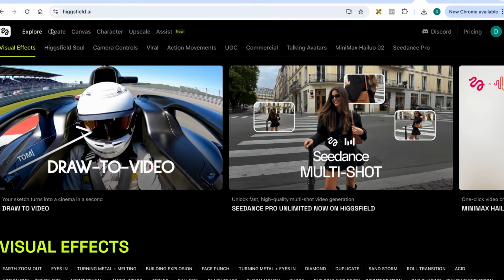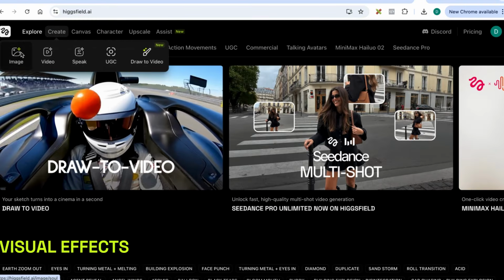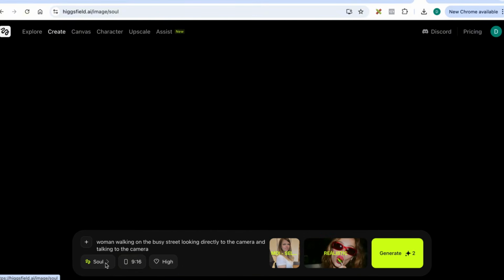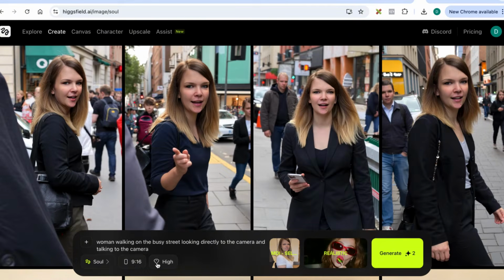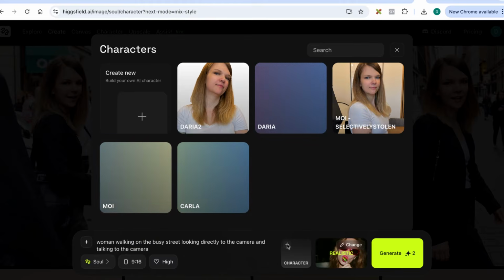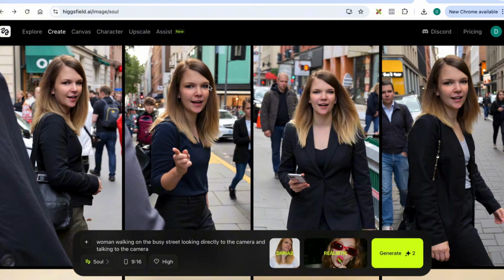To create an image, click Create, Image. Make sure the Higgsfield Soul model is selected. Choose your aspect ratio and quality. I always go with high. Select your character on the right-hand panel. Finally, pick a visual style, or if you want realism, just go with realistic.